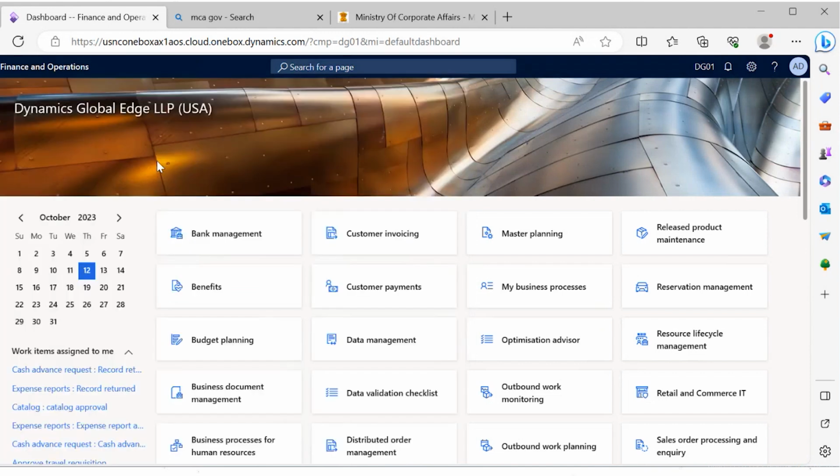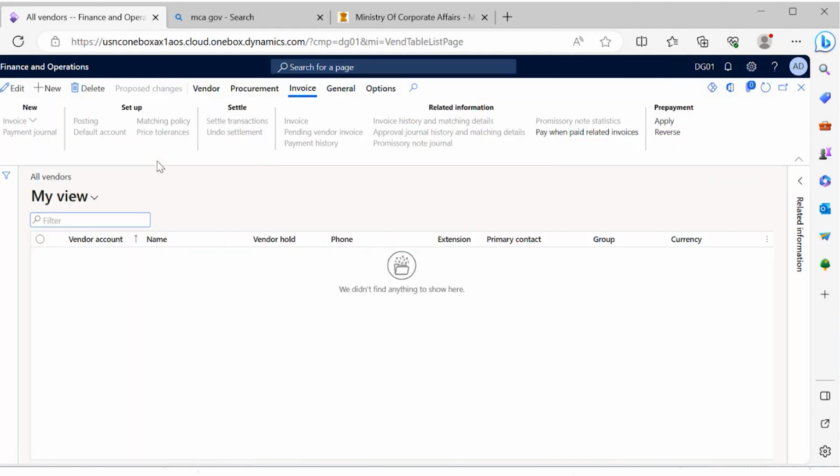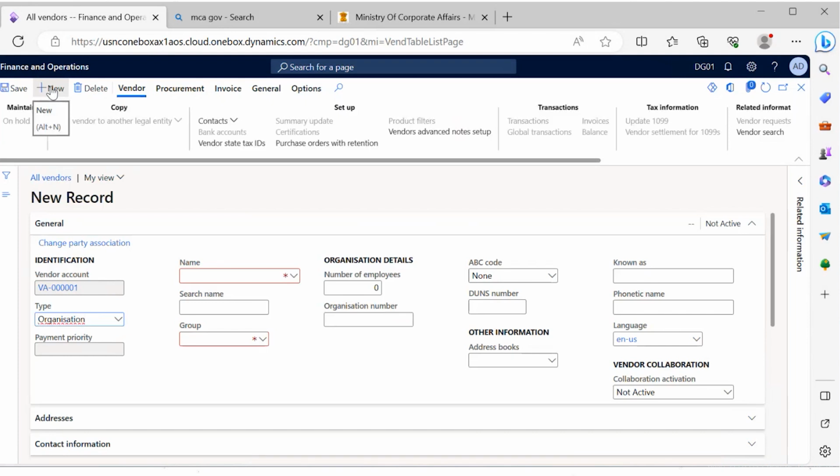Once you come to all vendors, when you are going to create a new vendor, the system will propose one starting with VA. I'm just giving an example. Just click on new. I'm trying to create one. You can see this one. The system has proposed VA vendor account 000001. Makes sense.